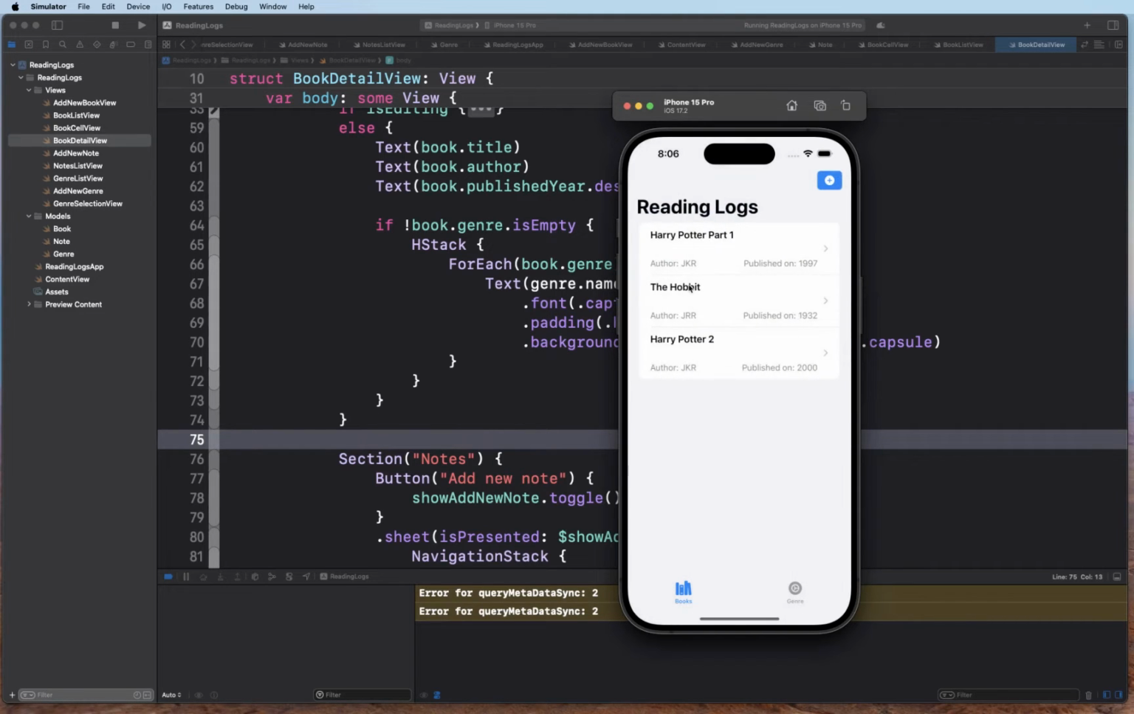If you look at the other views, since they don't have any genre information, that section is not even displayed. That whole section is missing because there is no associated genre information there.